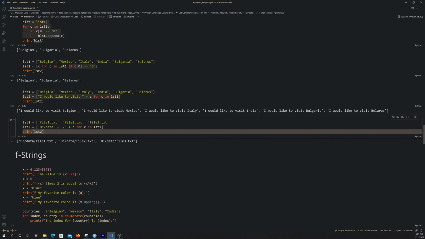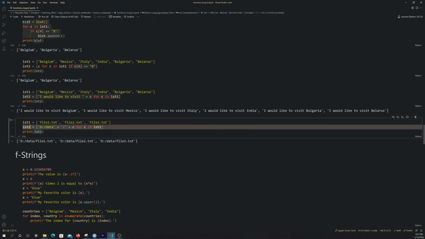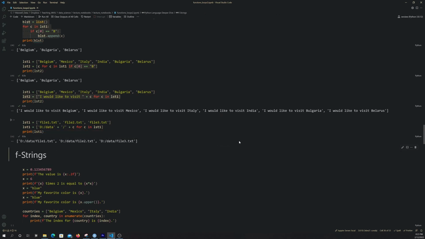And there we go. So that just concatenated the path to each of the files and saved that into a new list. You can also overwrite the list that you're manipulating. So we could have just done list 1 here instead of list 2, and it would just manipulate it in place. Okay, so anyway, that's some examples of using list comprehension. There's more that you could do with this, obviously, but this is just an introduction, and you'll see this used a lot if you continue to work in Python.